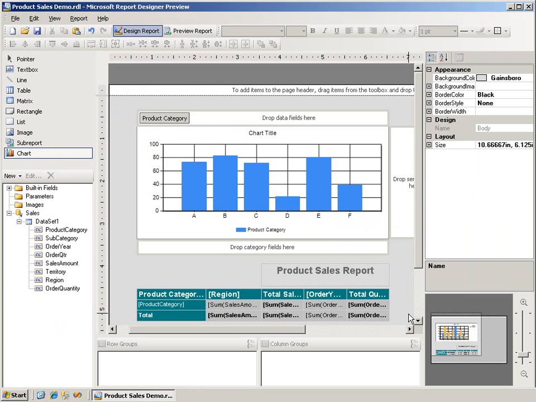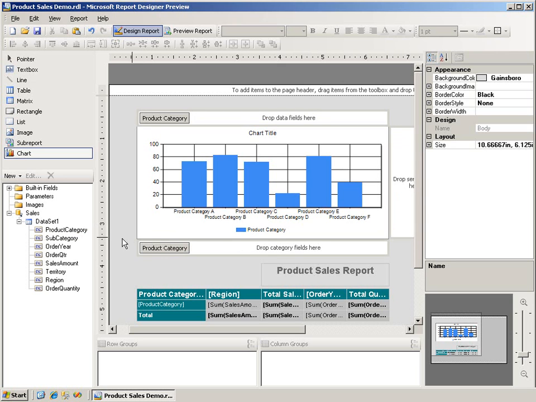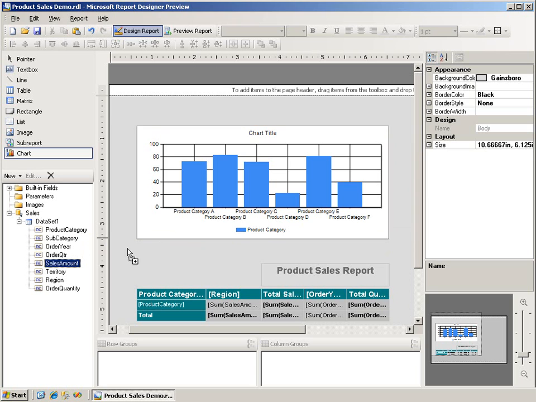And let's move some data out. So what we're going to do is grab the product category data to our category fields. And let's move the sales amount data to the data field.